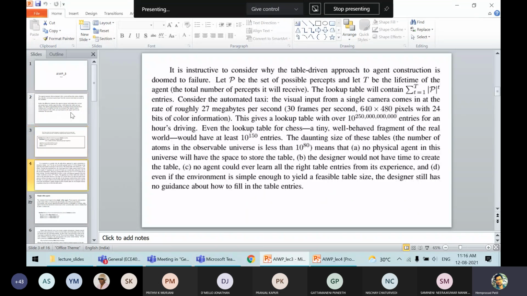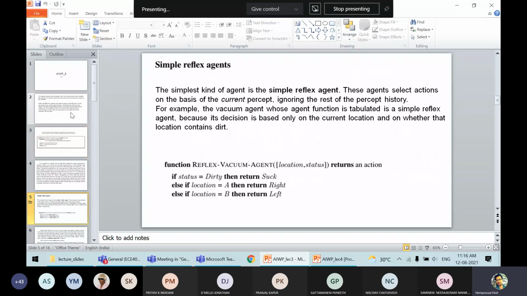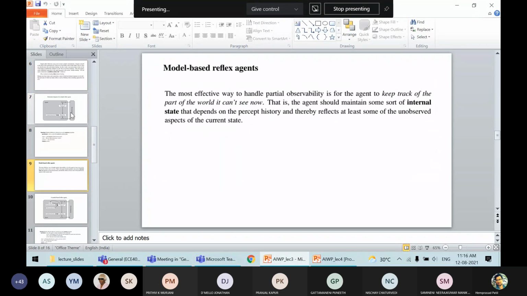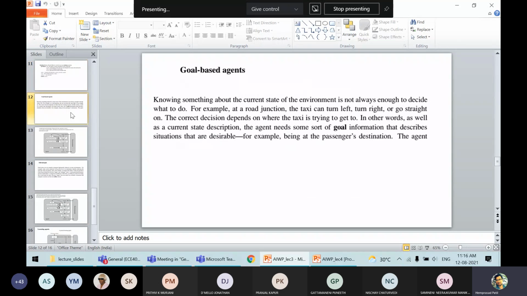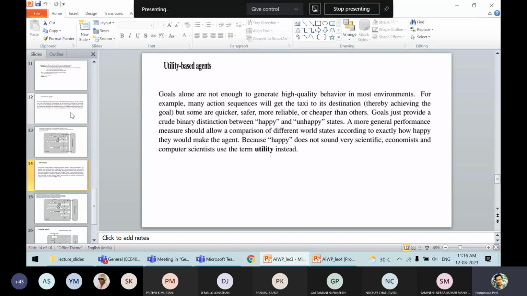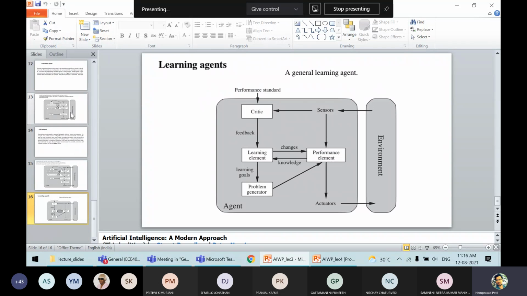Simple reflex agent, model-based agent, goal-based agent, utility-based agent, learning agent. That's all.